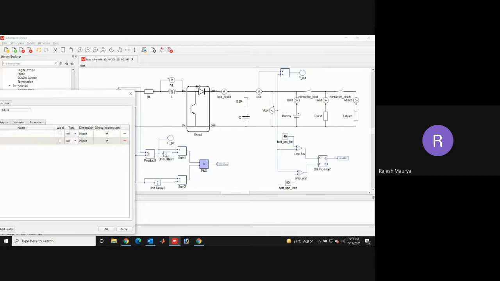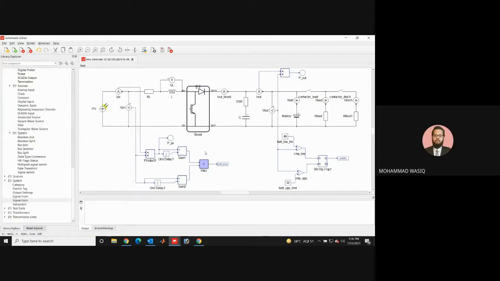Okay, yes, sir. Unit delay means if the output from the product is P(t), then the unit delay will create a delay of one sample, giving the previous value. Yes. Okay, sir.